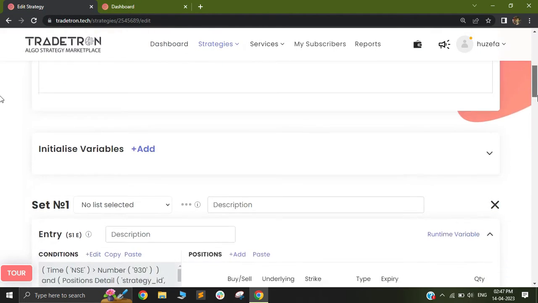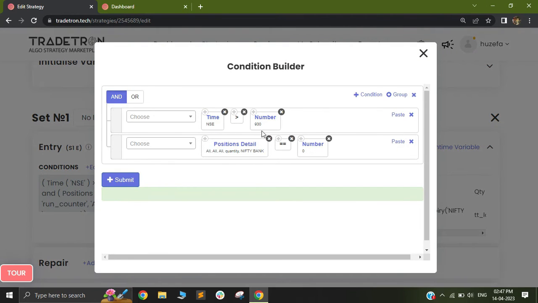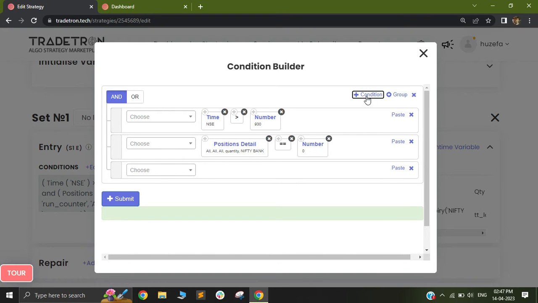So I have my strategy ready. In my entry condition, you can see I have put a simple time greater than 920 condition and a position detail condition, just to make sure that if there is an open position, it shouldn't take a trade in the same. So all open positions should first be squared off. Only then the next position can be taken.